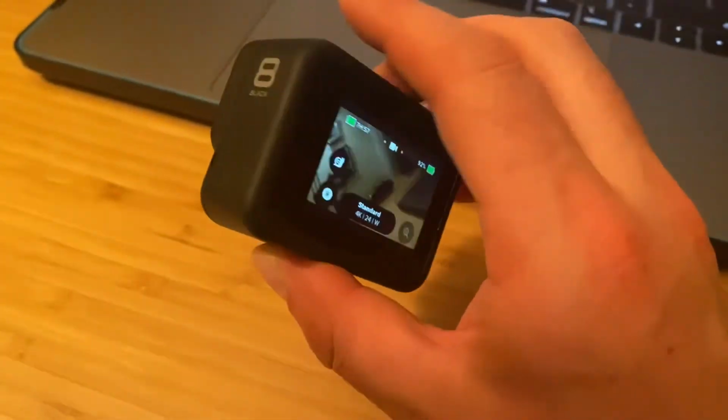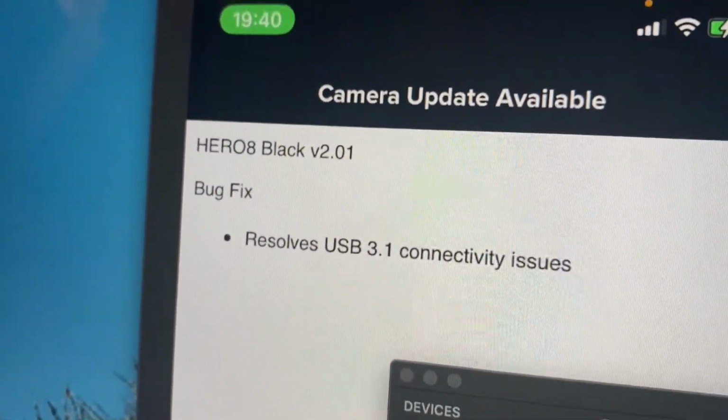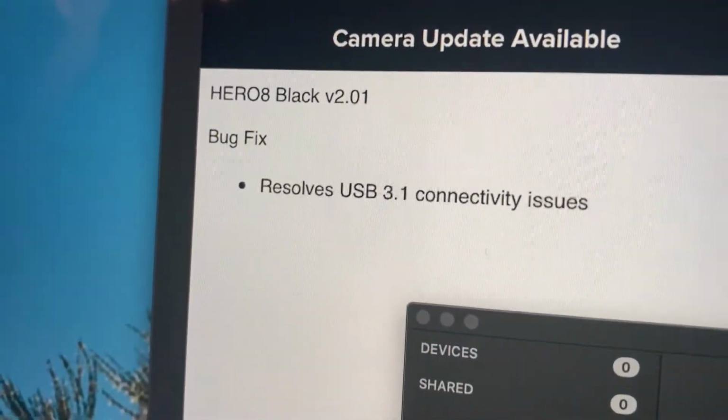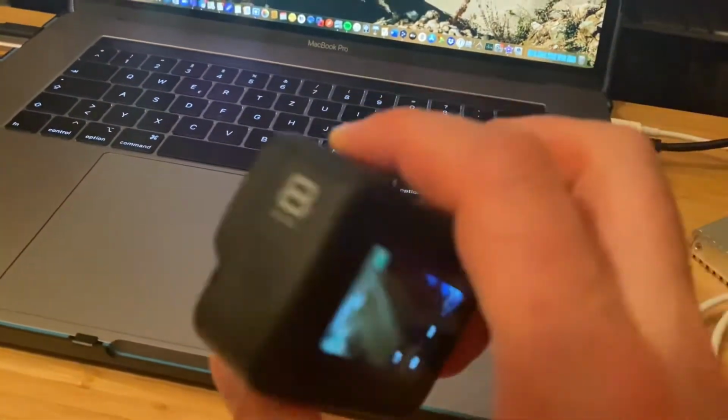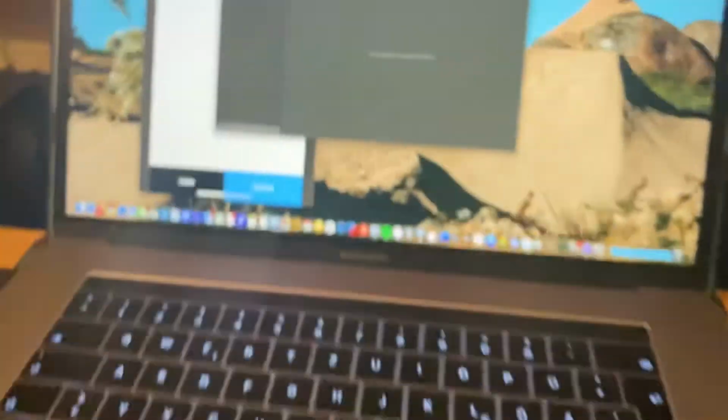So I updated my camera to the latest version, 2.01. It is supposed to fix a USB 3.1 connectivity issue, which I was not aware of. I made this screenshot before I actually went ahead and did the update.